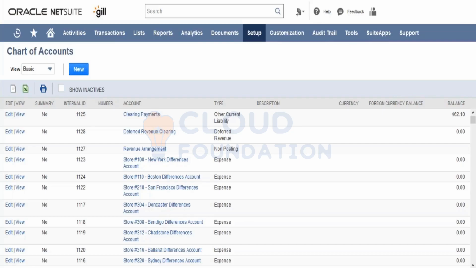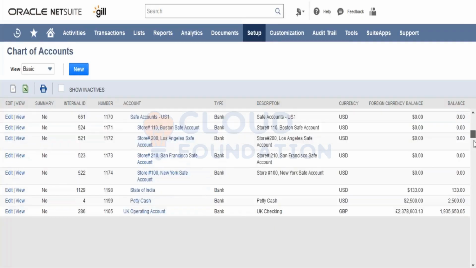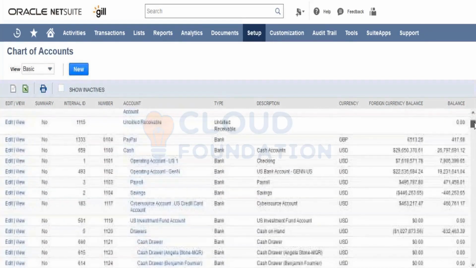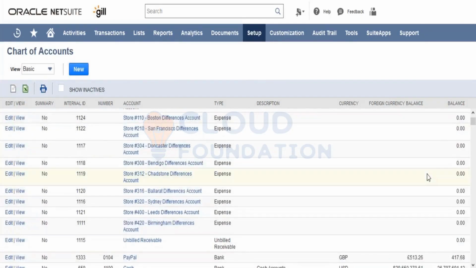Now here you can see the list of accounts that are there, and on the right-hand side you see various balances. Once you start entering transactions, depending on the transaction, and depending on the accounts that have been mapped on the items and various other entities, the account gets hit, and depending on that, the amounts get replicated in the financial reports.